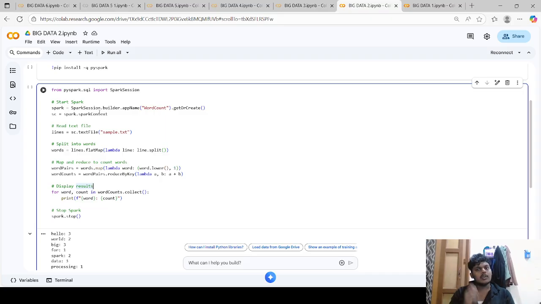Next, we are going to split the lines into words. So now we need to break each line into individual words. We can do that using the flatMap function. By the flatMap transformation, we split each line into a list of words and then flatten them into a single collection. This means if a file has 10 lines, each containing multiple words, Spark now has a massive distributed list of all words, ready for counting.